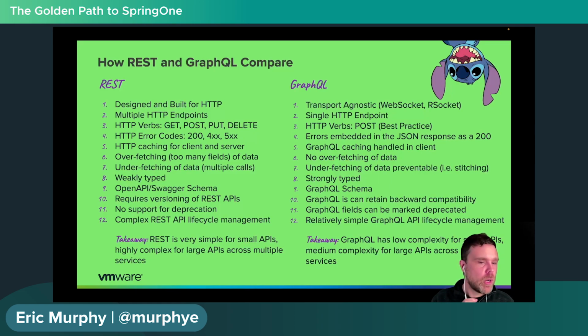So moving on here, point 8, REST, it is weakly typed. GraphQL is strongly typed. That means if there's type errors for the queries and the data, that are coming into and out of your GraphQL microservices, that is going to generate errors. As far as schema goes, here, point 9, REST requires an open API / Swagger schema, where GraphQL has its own schema specification.